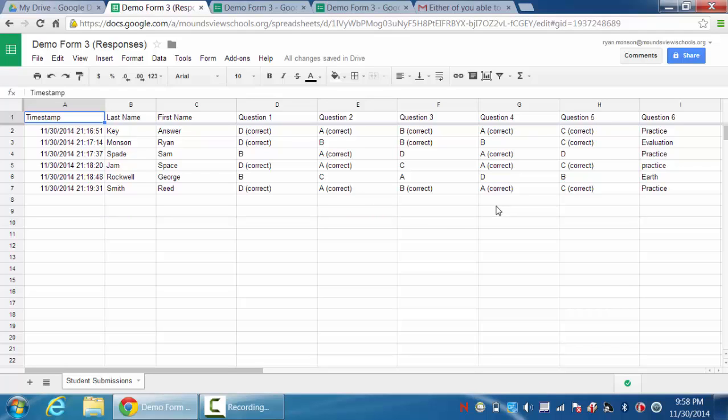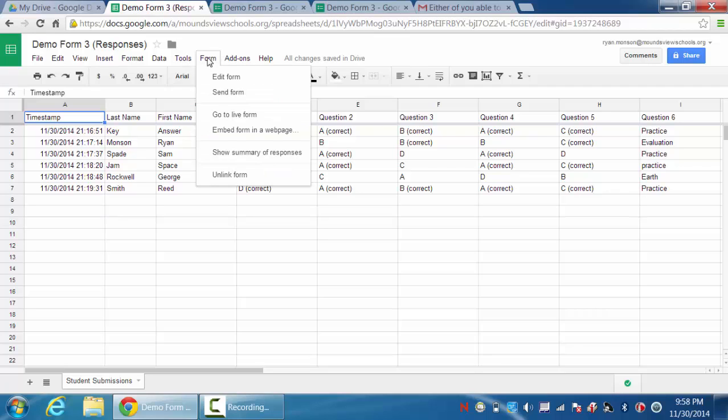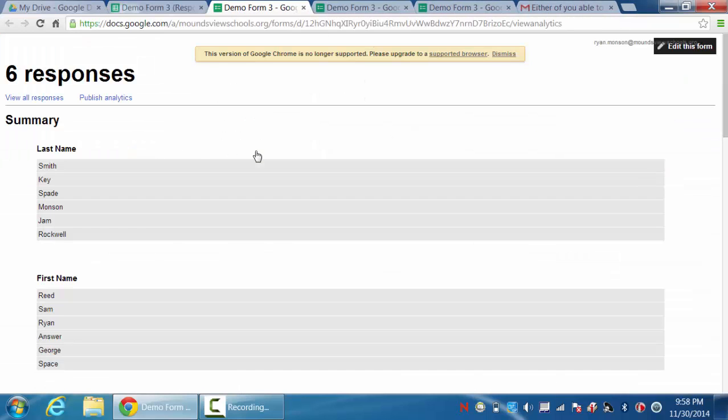Now there's a couple of things that I can do with this data. The first thing that I can do is, because this spreadsheet came from a form, there's a button here that says form, and if I click on that, I can see the summary of responses. And this is a pretty basic summary, but I can take a look at it and see what it looks like. First off, anything that's a short answer, or a long answer for that matter, will just list what the answers are for each of the students.